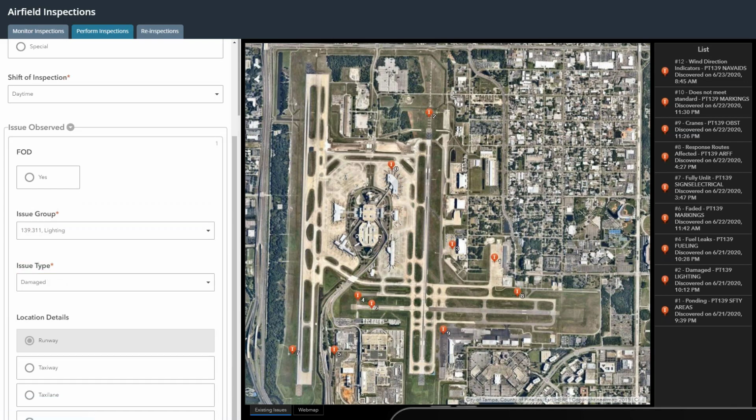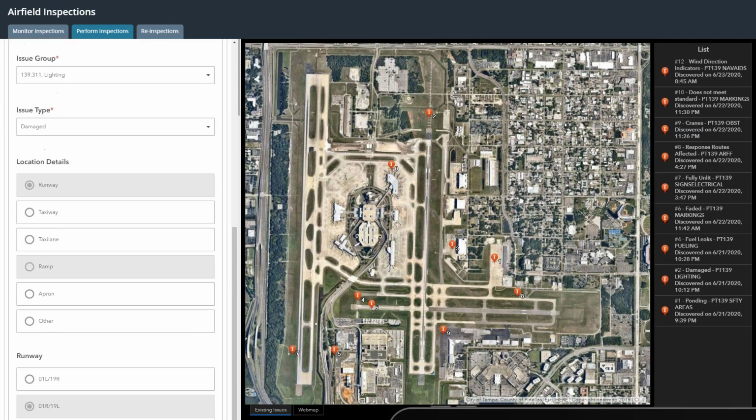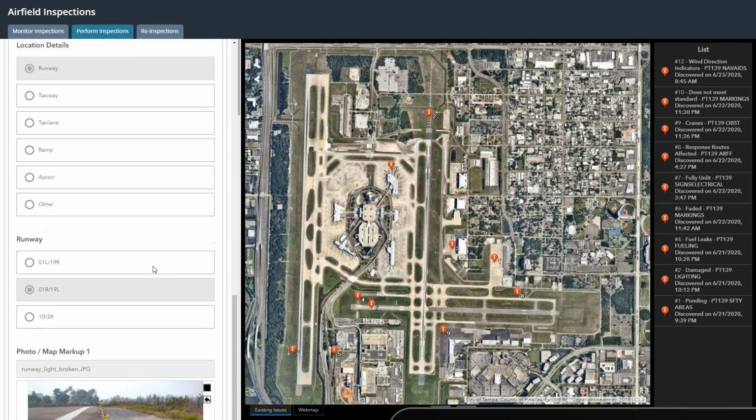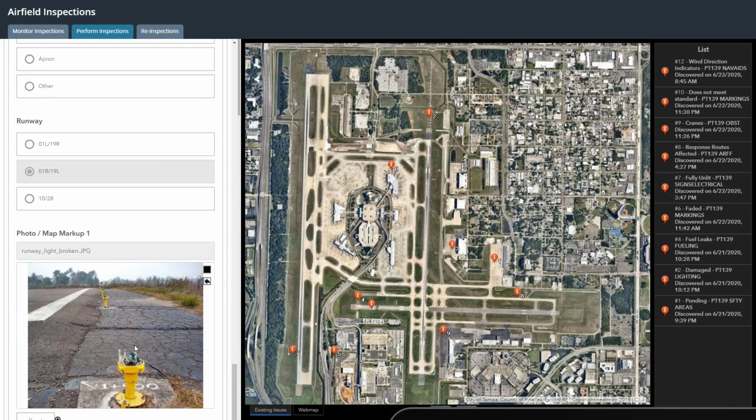Now in this case, what I'm going to see is I see a damaged light. And I see that on the runway. Now, once I select runway, I've only got these lists of runways that are available at the Tampa airport. Now at your airport, you would configure these to only have the airport runways that are on your airdrome.